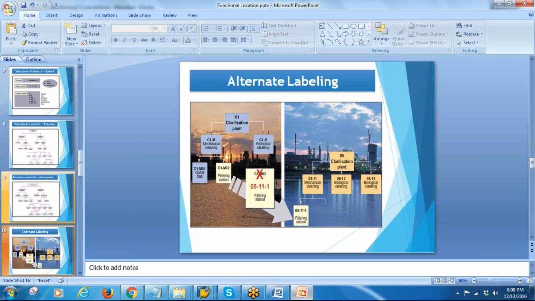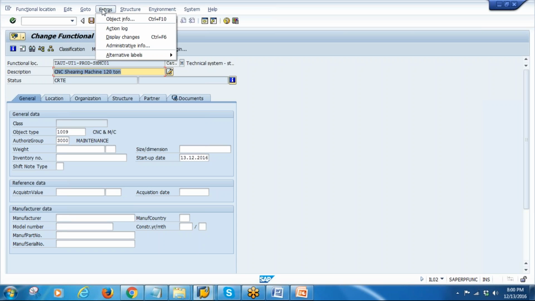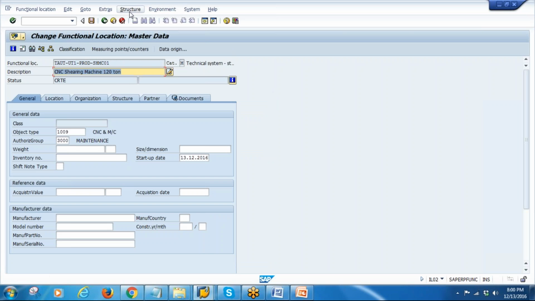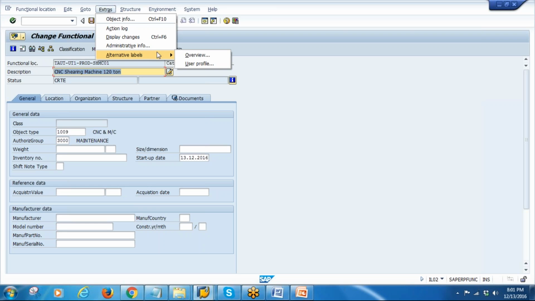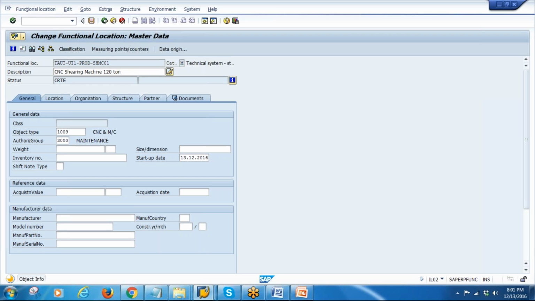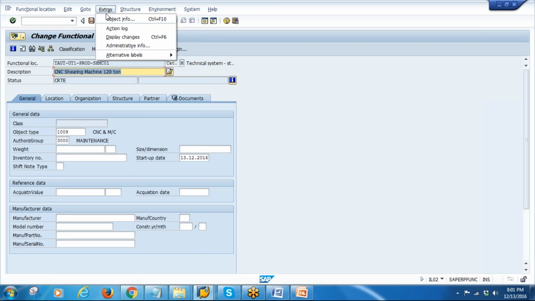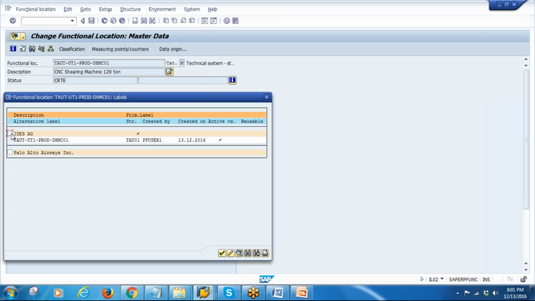So how to do that? You go here, go to extras, alternate labels, overview. So here it is. Okay, now just 1 minute. Not here, structure, environment. Yeah, here only alternate labels. Just 1 minute. Object info. This is okay. Go to extras, structure, alternate labels, overview. Now take this one.